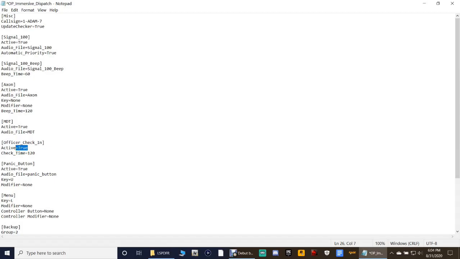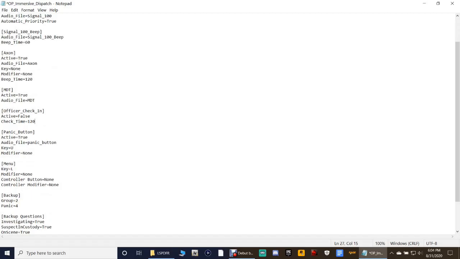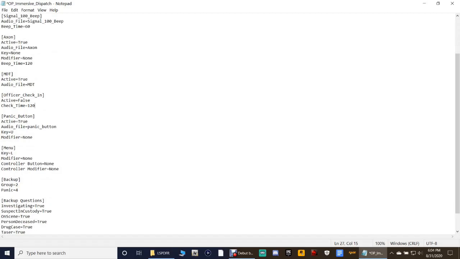Now, you can either extend the time of the check-in or you can just turn it off by going here and typing in false, just like that, okay? Now, let's go on down. Okay, very important right here, guys, panic button, okay? Go right here where the U is and type the word none, just like that, capital N-O-N-E, alright?